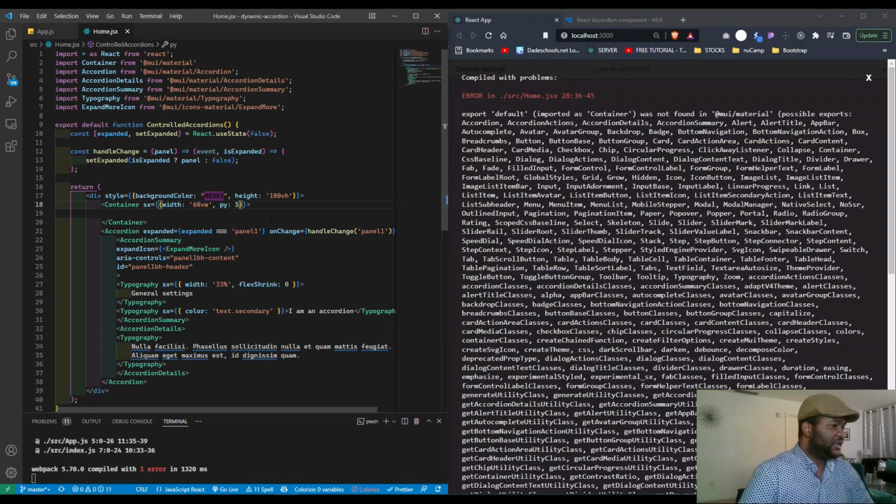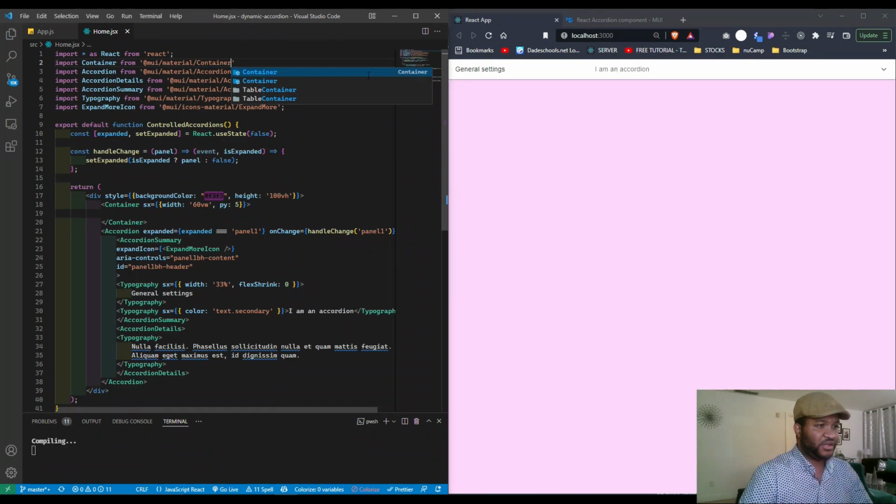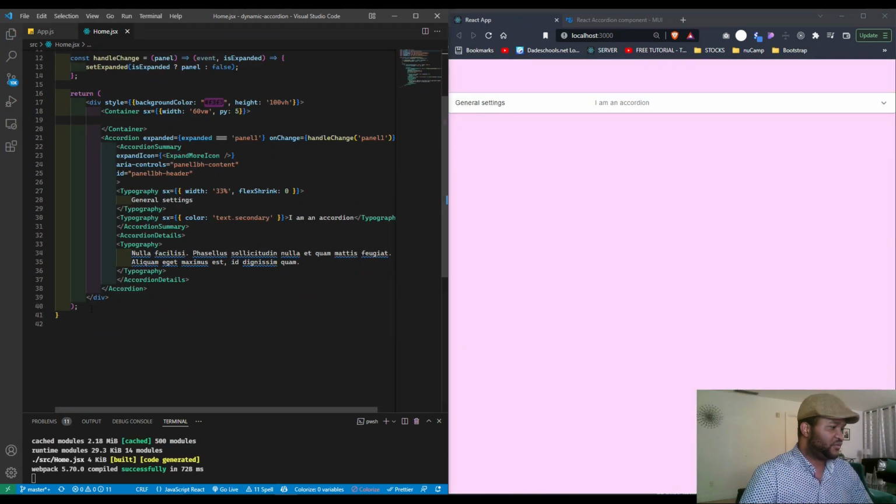All right. Now, compiler problems. I know. Container slash container. Okay, all right, got rid of it. Okay, so now we're going to take all of this.